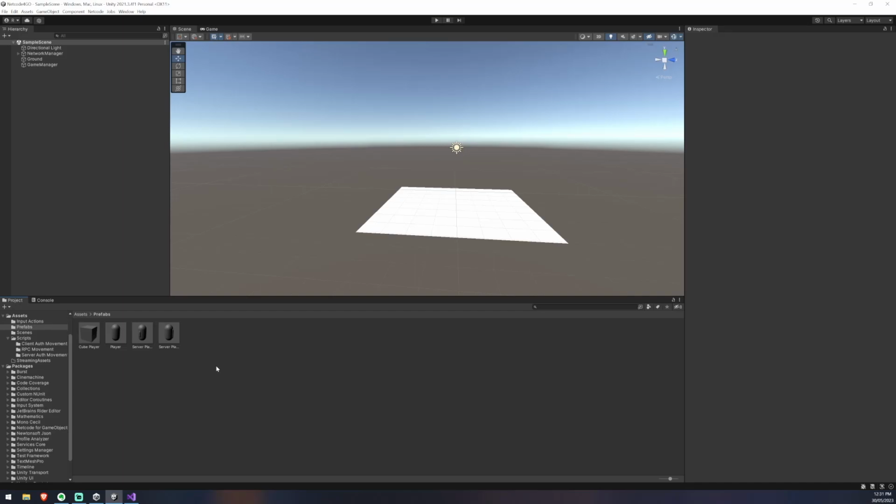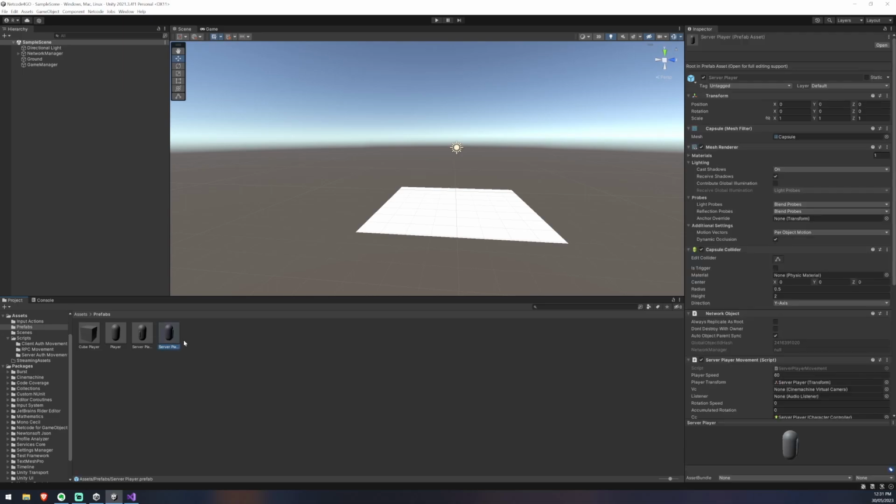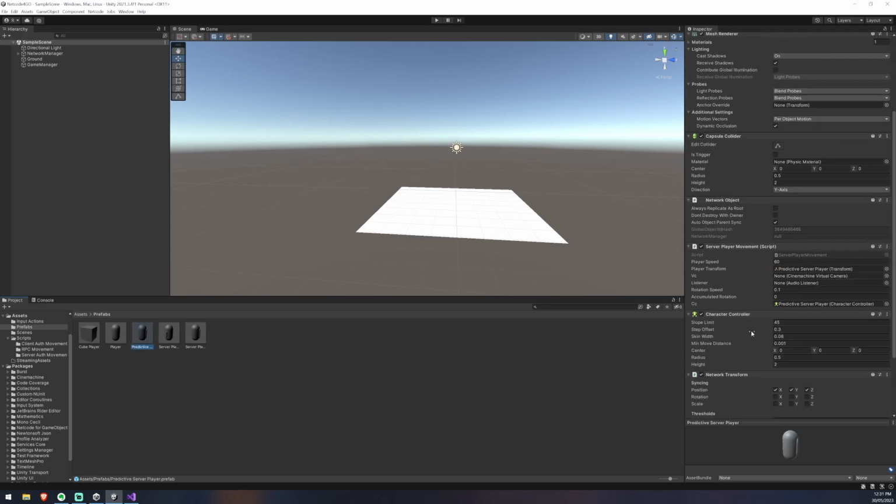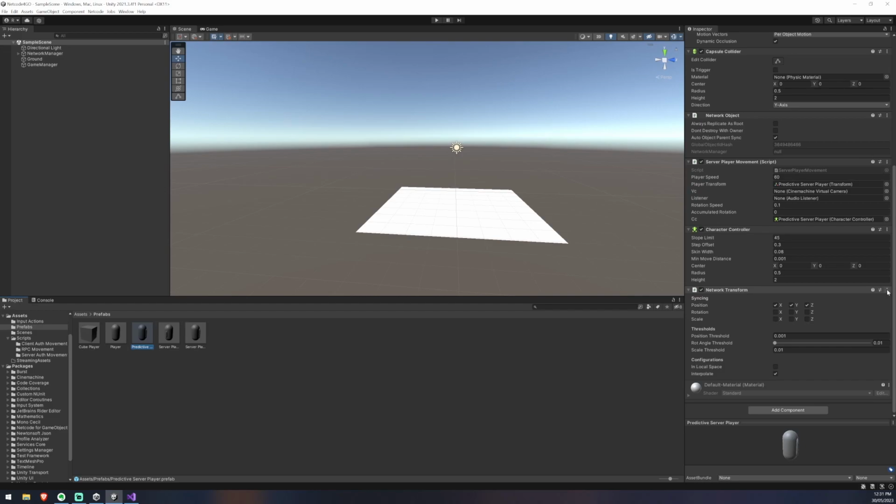Okay, so we're over here in Unity, and I've decided I'm going to actually just make a duplicate copy of this because I still want the old logic to be able to work if I want to test it out. So I'll make a duplicate of my server player, and we're just going to rename him predictive server player, and just get rid of the 1 on the end of him. We're going to remove our network transform because we're going to be doing that inside of our server movement script.